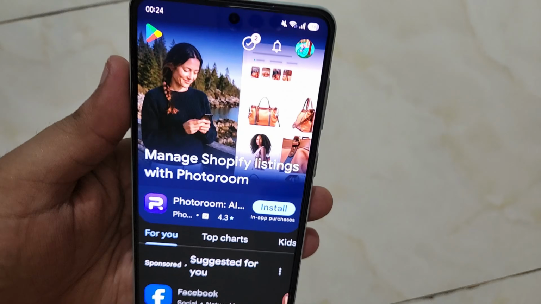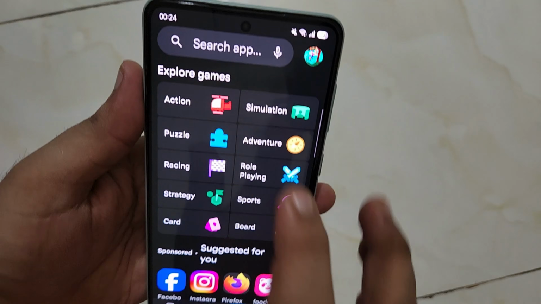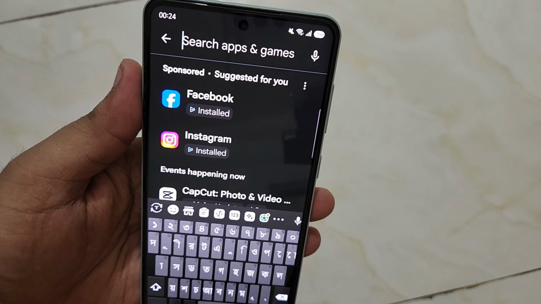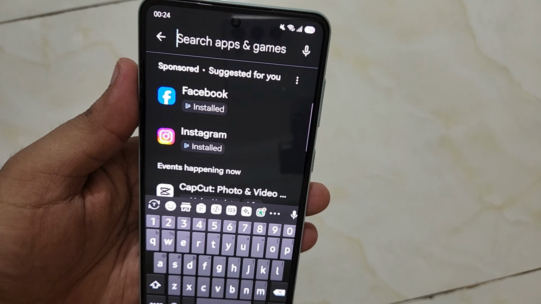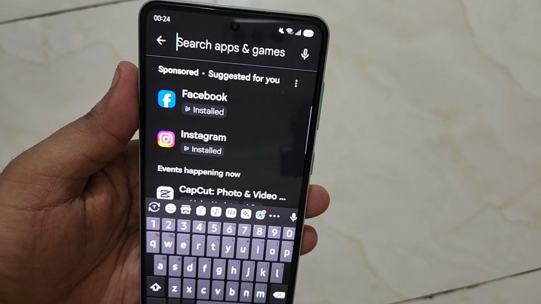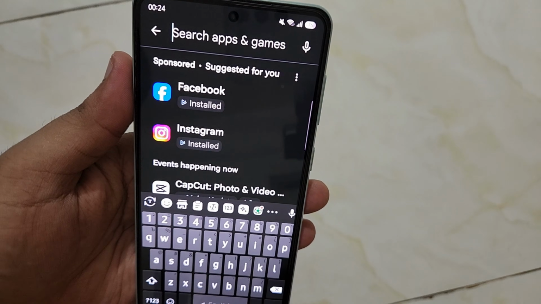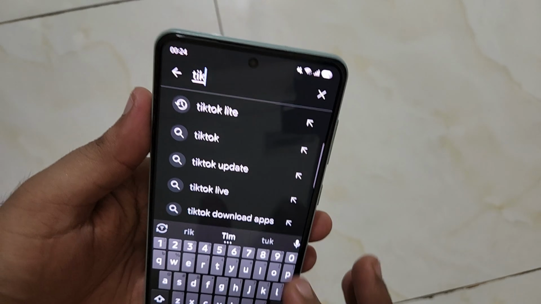After it's done, simply go to the search bar in the Play Store. Here search for the name of the app you want to install. For this video I am installing TikTok Lite. So search for TikTok Lite.